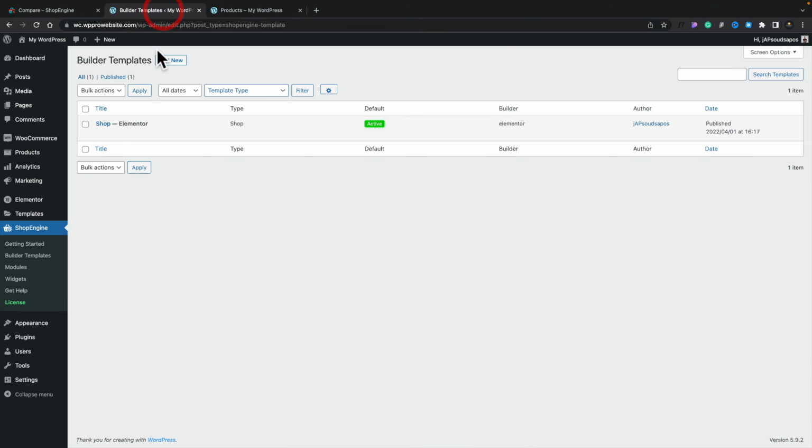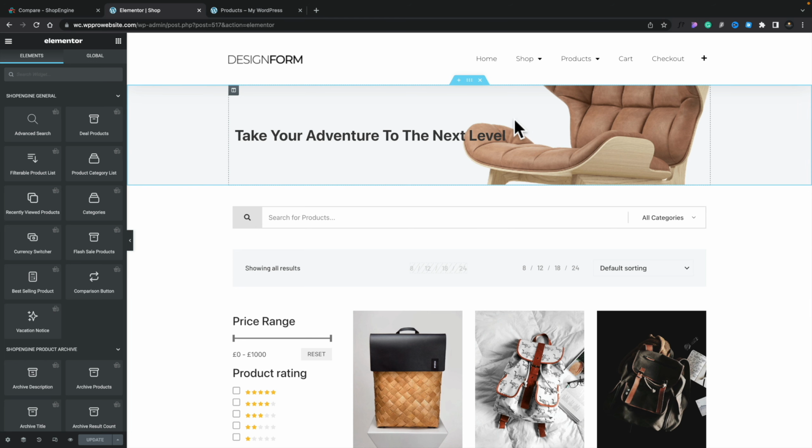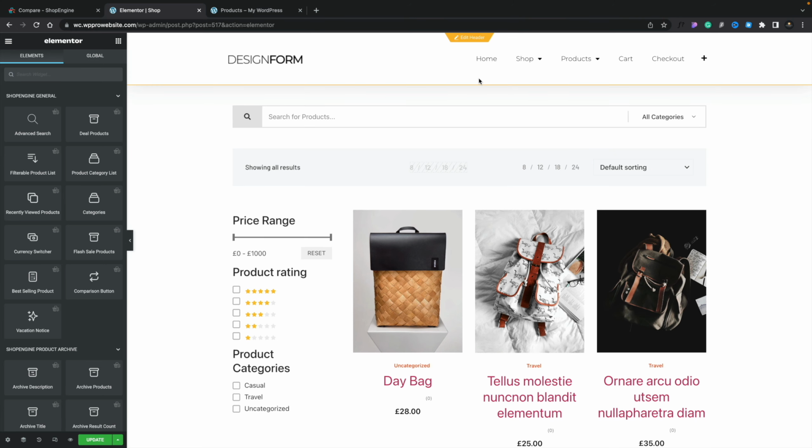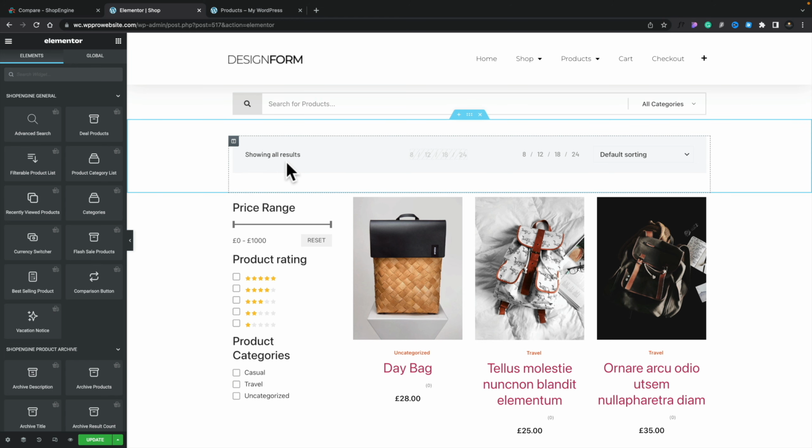Let's go back into our templates and let's edit this with Elementor to see some of the tools that we have available. So as you can see, we've now got a standard looking Elementor page open. We can go ahead and customize any aspect of this. So if we don't want this header section, we can simply delete it and it's now gone. So we can customize all of this, if you want to change the look, the colors, the feel, everything.